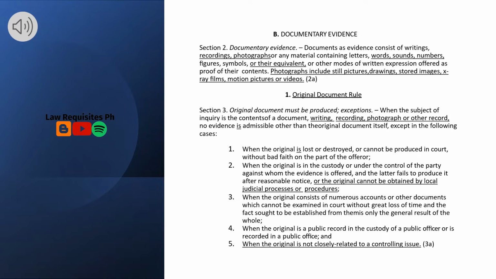When the original is lost or destroyed, or cannot be produced in court, without bad faith on the part of the offerer. When the original is in the custody or under the control of the party against whom the evidence is offered, and the latter fails to produce it after reasonable notice, or the original cannot be obtained by local judicial processes or procedures. When the original consists of numerous accounts or other documents which cannot be examined in court without great loss of time and the fact sought to be established from them is only the general result of the whole. When the original is a public record in the custody of a public officer or is recorded in a public office, and when the original is not closely related to a controlling issue.